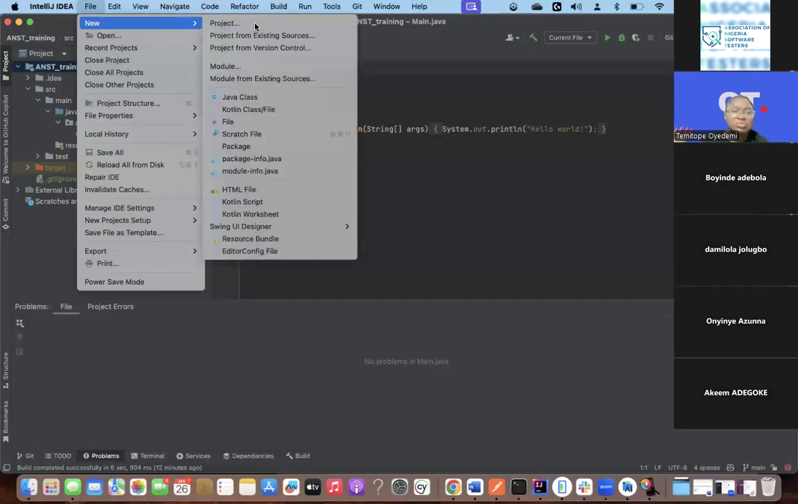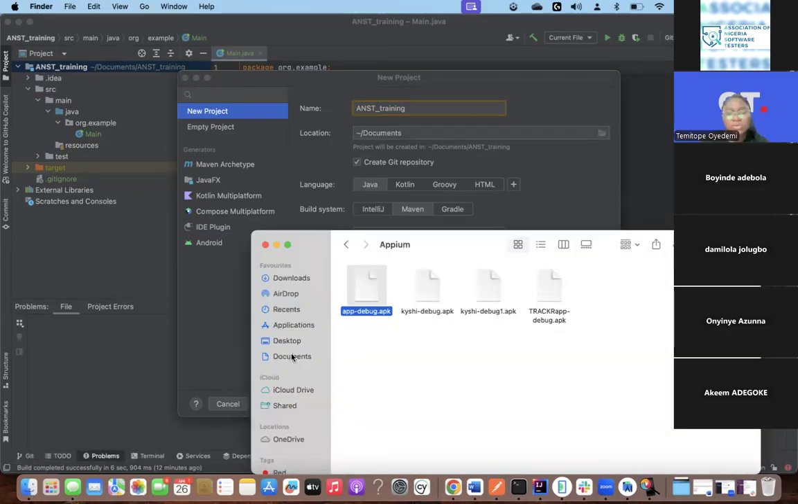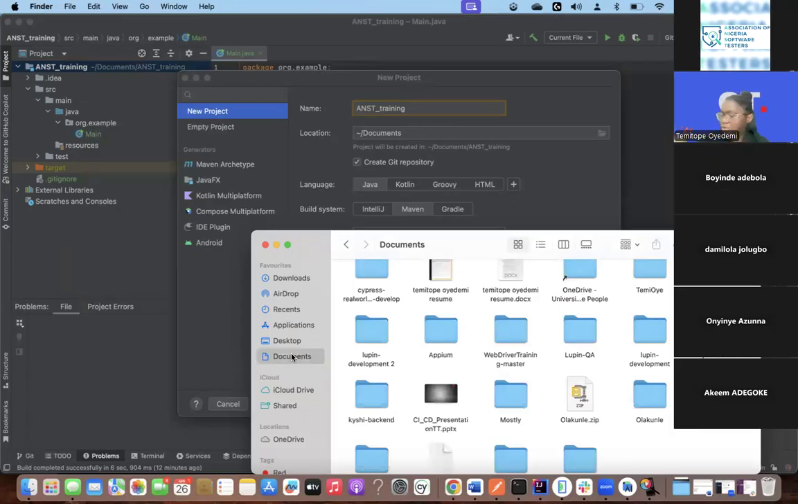So I'm going to quickly do, maybe in Java, ANST. This was what we called it earlier. I think training. Directory is not empty. Okay. Let's check.